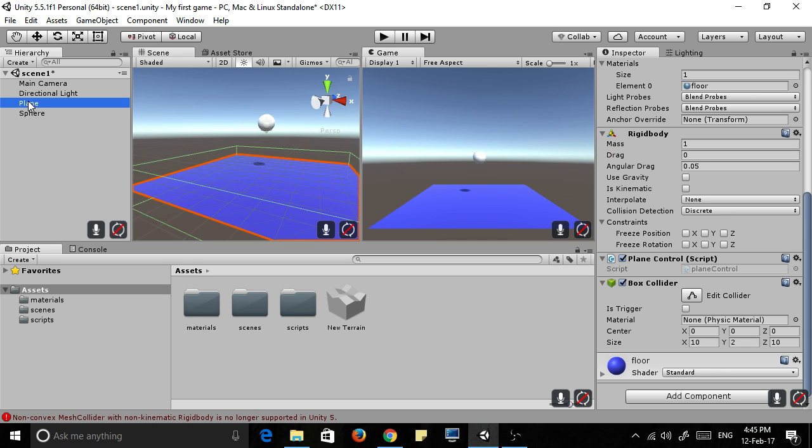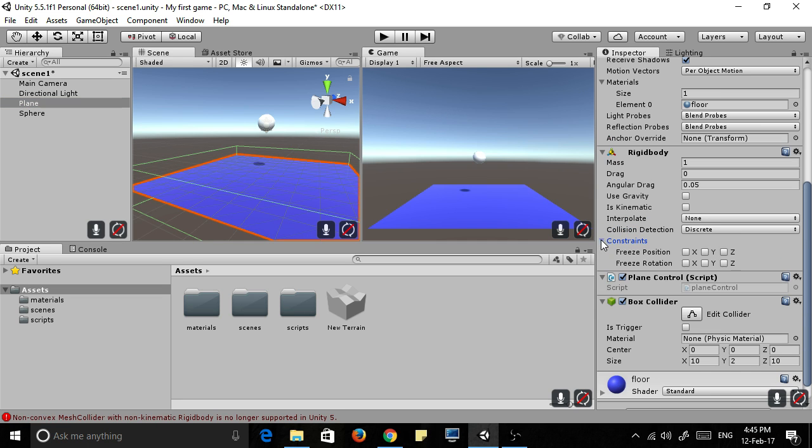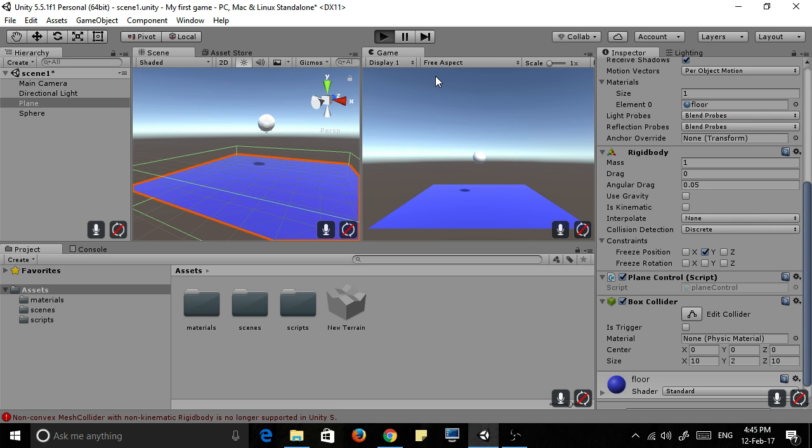So I'm going to click on the plane, go to the rigid body component, go to constraints, and freeze the Y position. So you can see that the ball is now sitting at where the green line is.